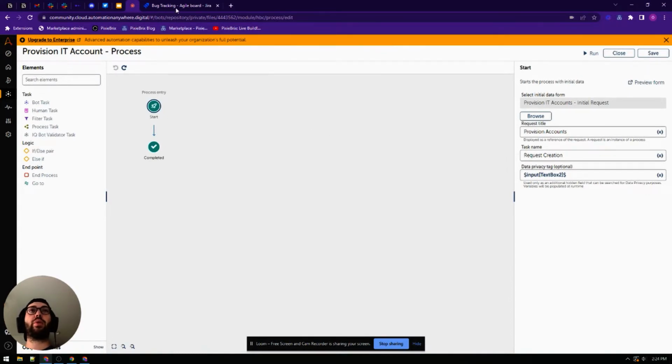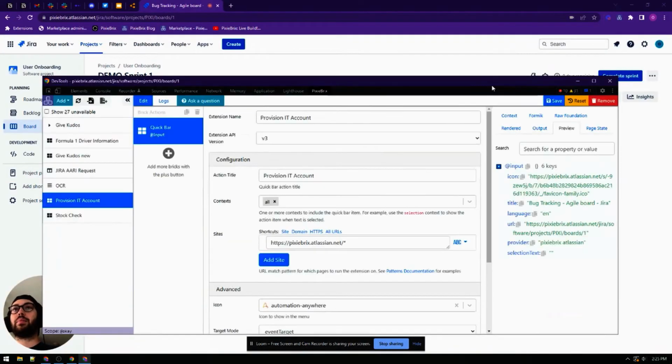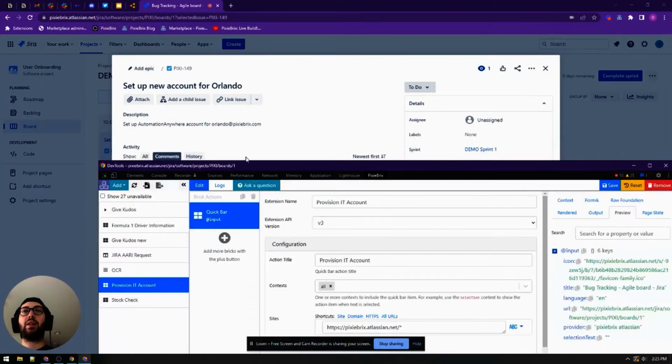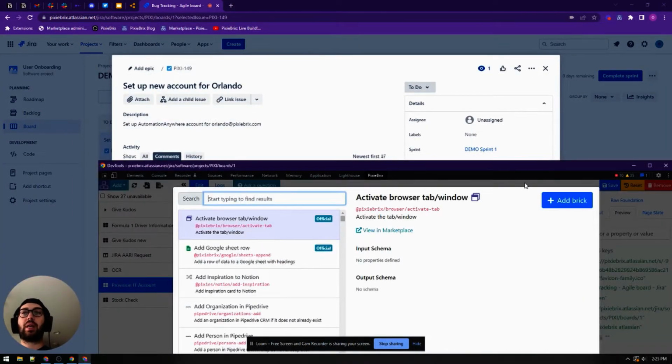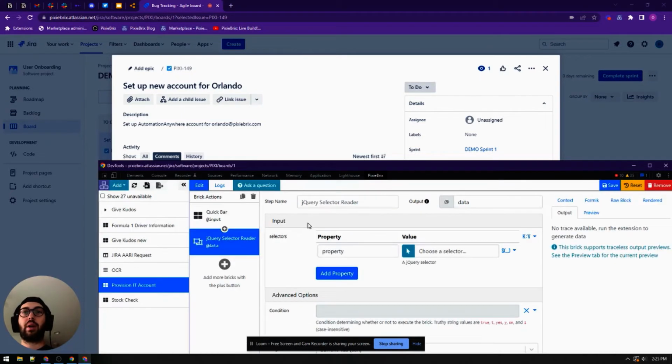So now that we've created this on Automation Anywhere's Community Cloud, what I want to do is go back to Jira and bring back my PixieBrix page editor. And the next thing I'm going to do is read a component from this page. The way I do that is by using something called the jQuery brick. So I click the plus button, type jQuery Selector Reader, perfect.